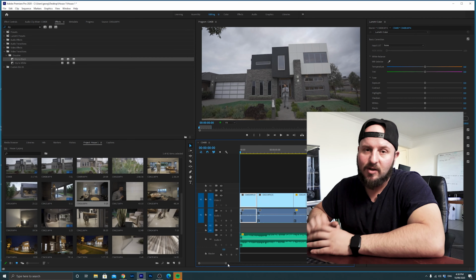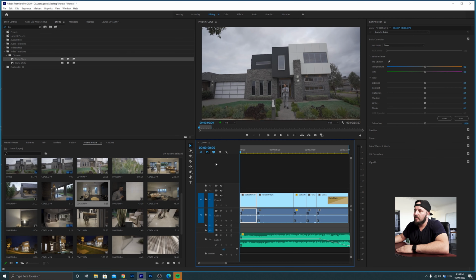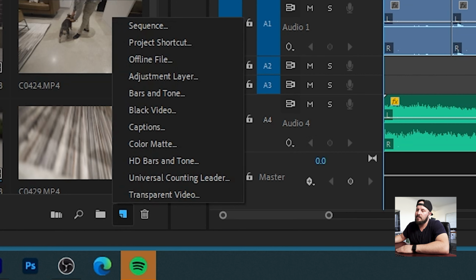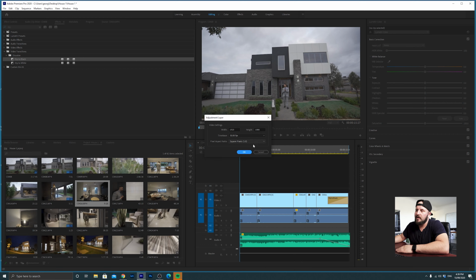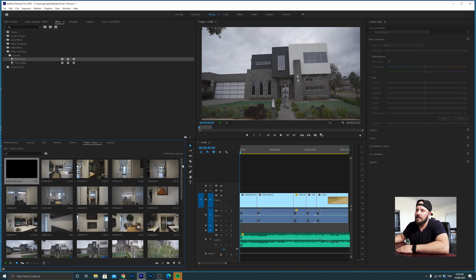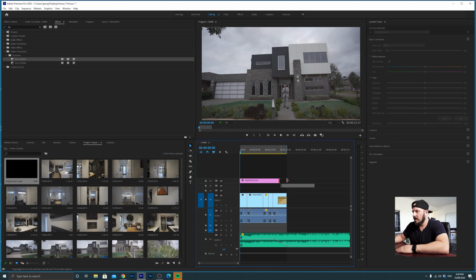Okay, so you're ready to color grade your clip. What do you do? My suggestion is to create an adjustment layer. The way we do that is click on the new item button and then go to adjustment layer, and just make sure the settings are correct and click OK. And then you might have to scroll up or down in the project folder to find it, but it'll be there, and then just drag it on top of all of your clips and drag it out to the duration of all your clips.